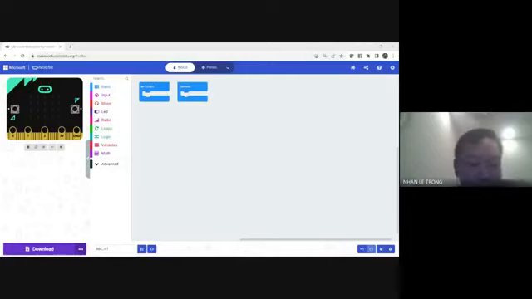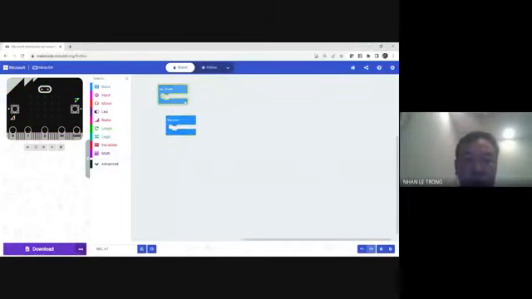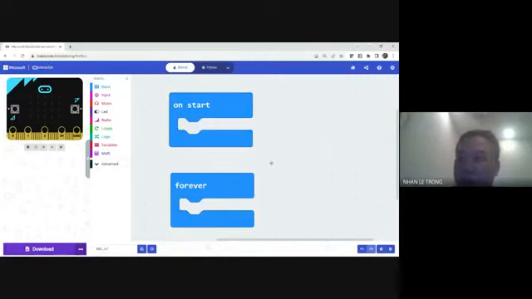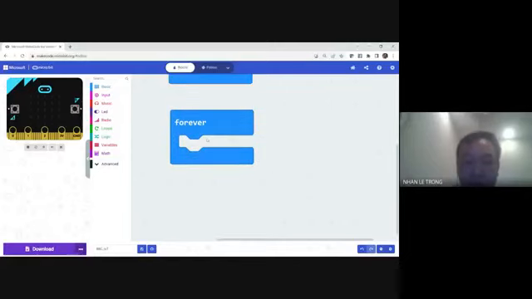Okay, so this is the structure I need you to follow when you design the state machine in block-free language. The on start is very similar to the setup function in Arduino. And if you have the init state, you don't need the on start anymore. The forever is the loop function in Arduino. And in my previous example, I used the delay 10.